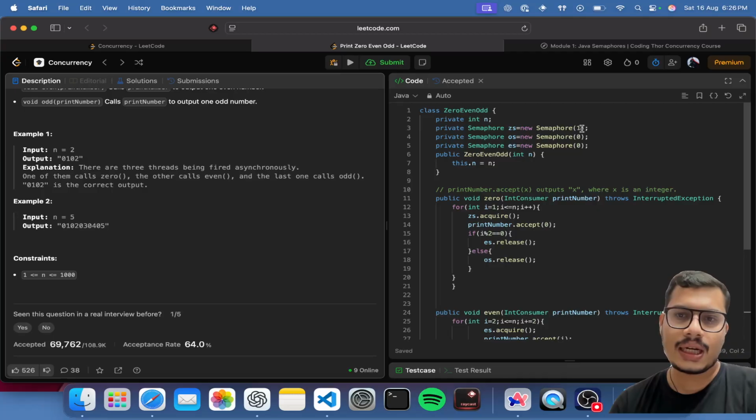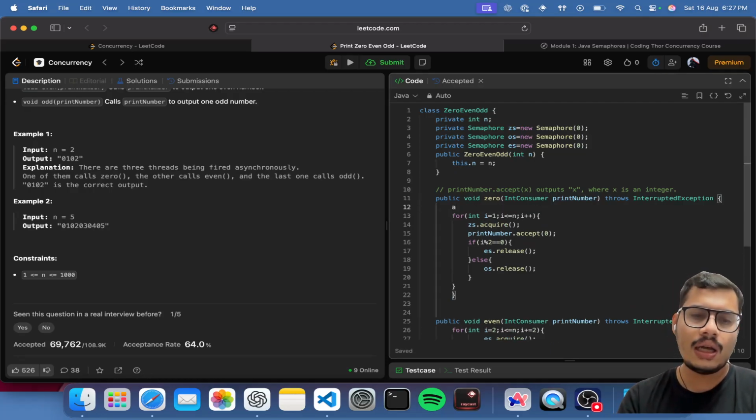So I've just set this to one, and this will only be bypassed when the semaphore's value is greater than zero. So initially I just put one. I could also make it zero here, and in the very first function call, I could just make a release. That should be fine too, but I've kept a standardized way.